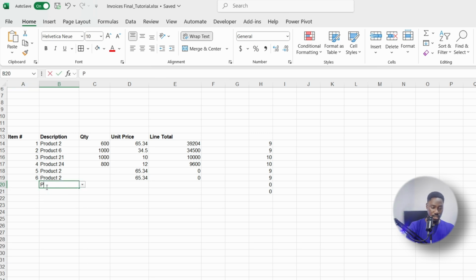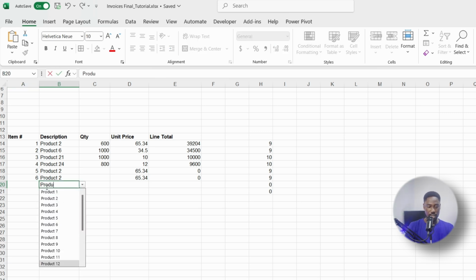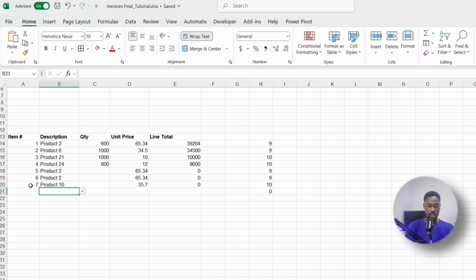So let's test it. Let's select product, let's say 10, and that is when this one will also show up. So let's clear this one. I think it's shaping up nicely. At this point, let's make a few tweaks.